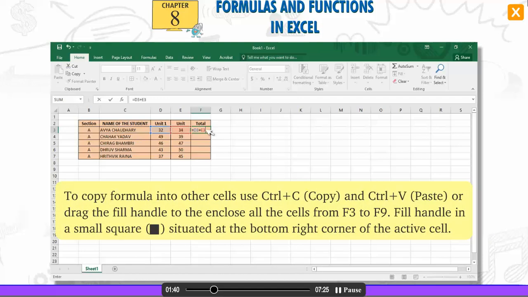To copy the formula into other cells, use Ctrl+C to copy and Ctrl+V to paste, or drag the fill handle to enclose all the cells from F3 to F9. The fill handle is a small square situated at the bottom right corner of the active cell.